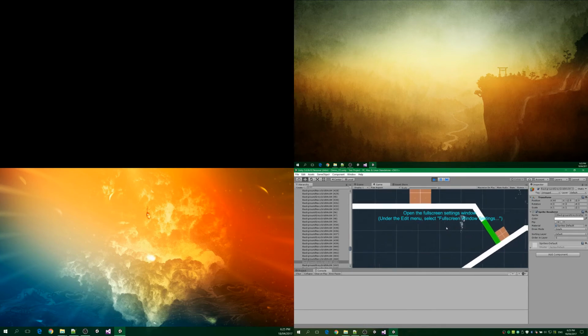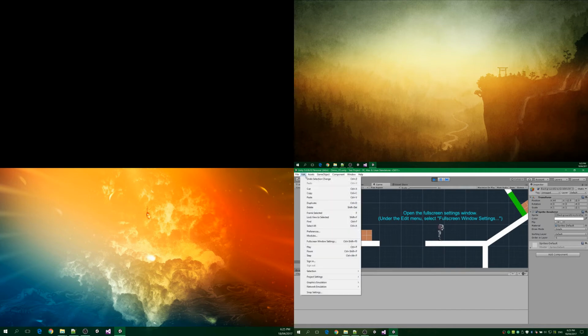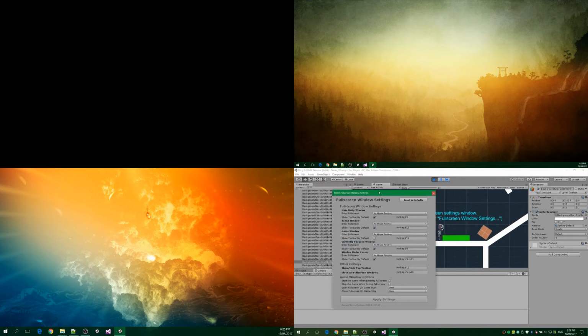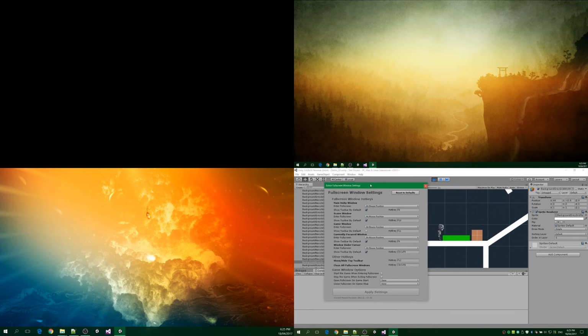Alright, this is the last room. Open the full screen settings window. Under the edit menu, select full screen window settings. So edit, full screen window settings. You can also push Control Shift F8 and it opens up the full screen window settings.